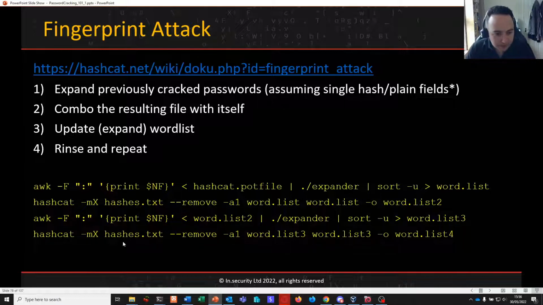So as we can see here, and we'll go through this in an upcoming exercise, awk -F is using a field separator of colon, and what this is going to do, the print $NF, is going to print the last field, the last column effectively, of our hashcat pot file. Now in the hashcat pot file, the last field we're going to get is the clear text password. We will see this on the terminal shortly, but what this is doing is taking effectively the clear text passwords from our pot file, and then we're piping that into Expander, uniquing it because it will produce duplicates, and then creating a word list from it.